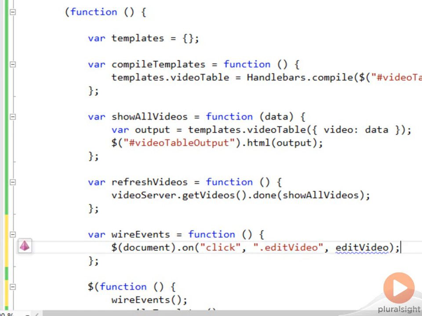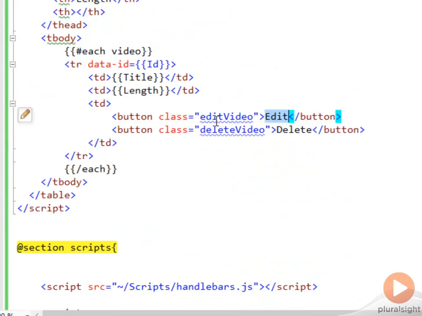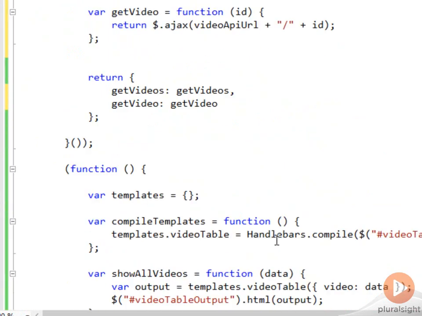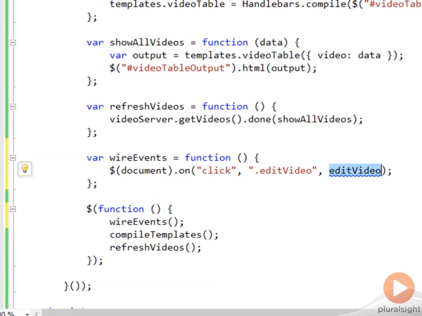So if you remember in our markup, if I scroll up here to the top in our template, this edit button, if they click on that, it has a class of edit video. And in jQuery, there's a really great way to subscribe to events on elements that don't even exist yet. So elements that may appear in the future. And that's what's going to happen when we create that table of videos. One or more edit buttons are suddenly going to appear. A great way to handle that with jQuery is to use the on method. So basically I'm saying anywhere in the document, if someone clicks on something that has a class of edit video, invoke this method, edit video.